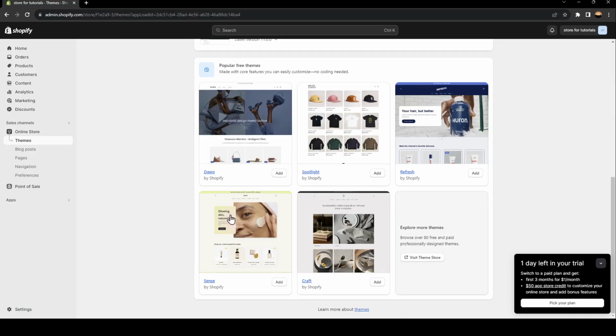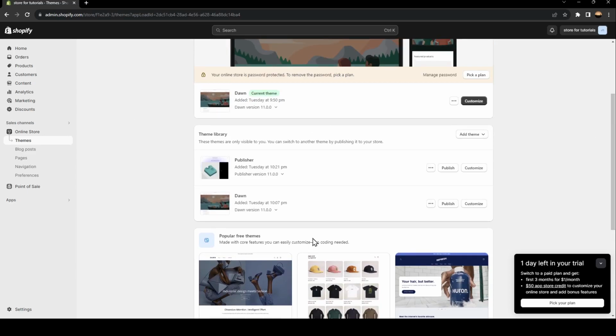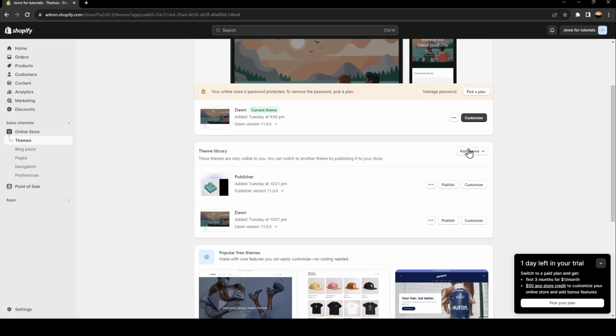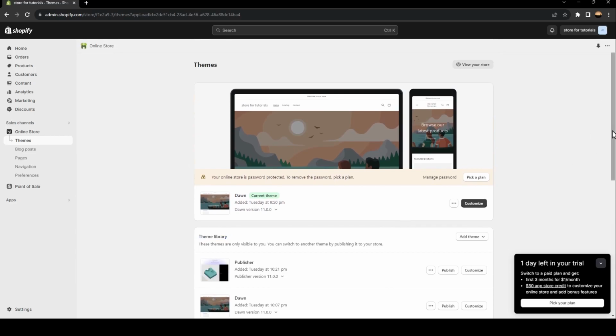And if you like any of those themes, go ahead and click on add and it will be added to your theme library. If you want to see more themes, go ahead and click on add theme and then you click on visit theme store where you can find some paid themes or free themes to add to your store. So right now we're gonna click on customize.